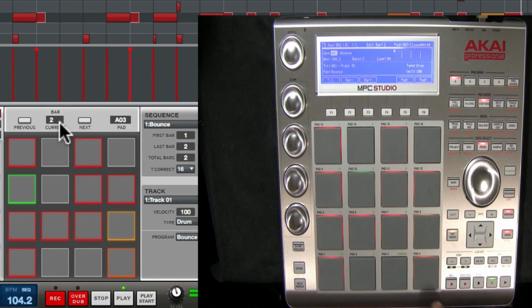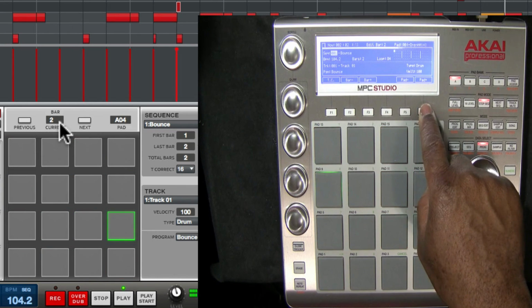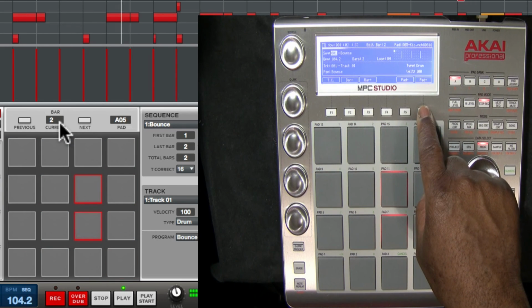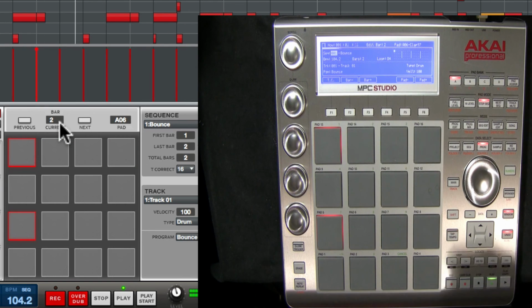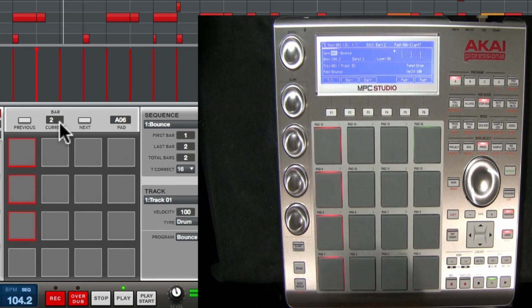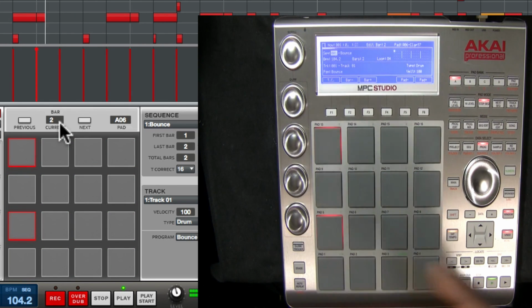Matter of fact, I may want to go up to a different pad. So go to clap. So I want to add a clap here. I have claps in every spot, right? So I can do clap here and here. Put the claps out and press stop.